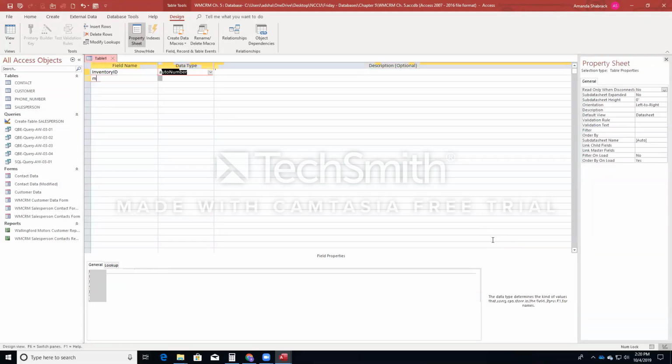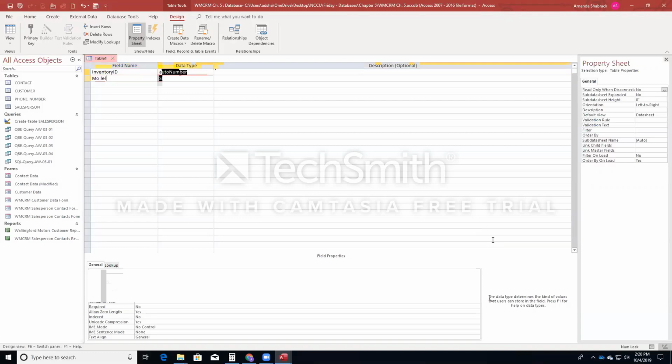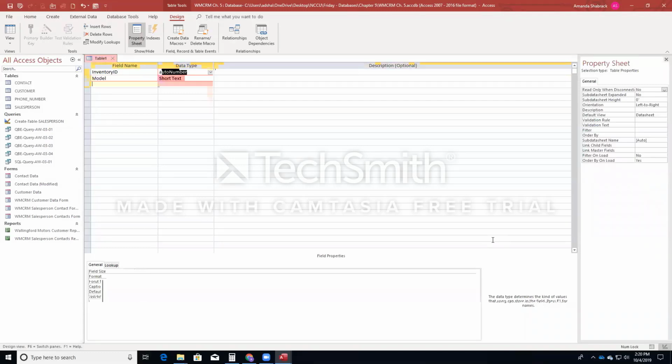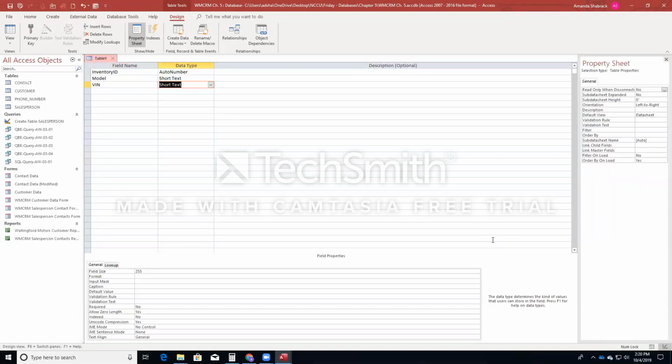And they want us to do model. And that's going to be a text. It's only going to have 25 characters. I'll correct that in just 1 second. And then a VIN number, which is also a text. And that is going to be 35 characters.